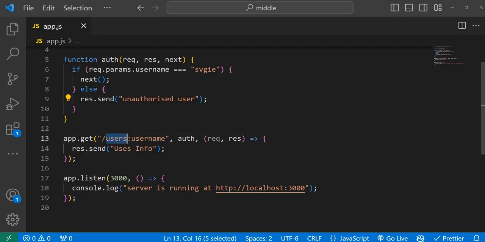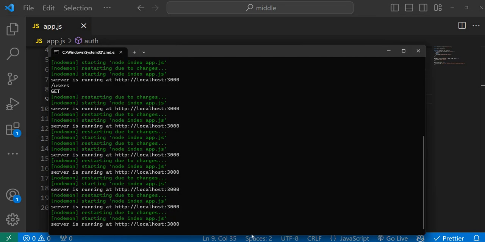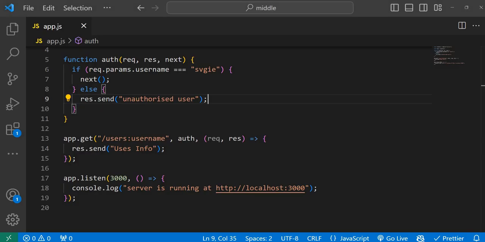This is the username. Of course, I wrote the route properly: users, then username. Can anyone suggest what my mistake is? It's really something went wrong. So let's see, if I give svgie, still it says... I did a small mistake somewhere. Forward slash. Yeah. Oh my God. Yeah.